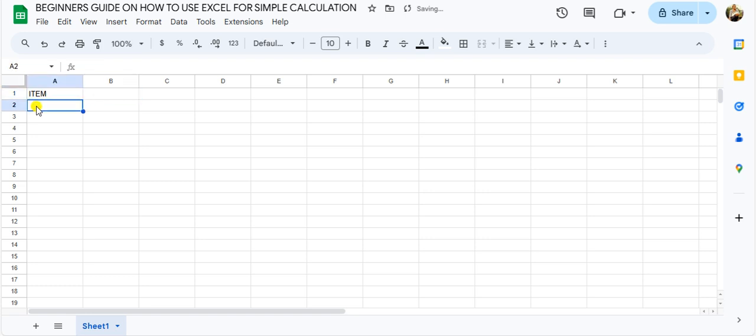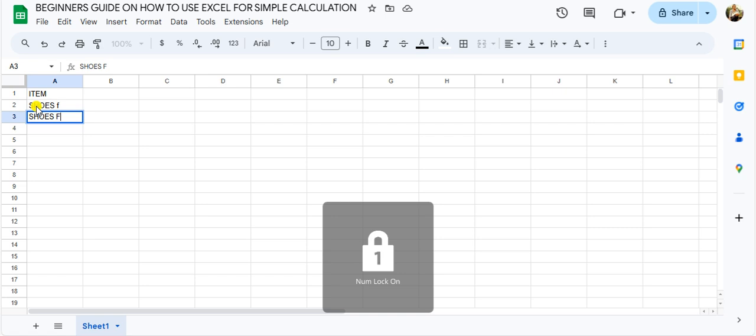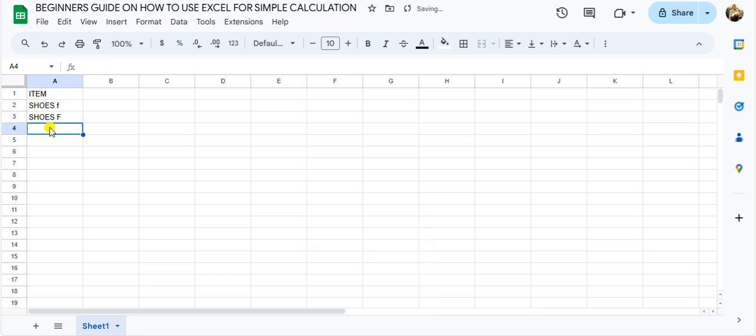Okay, let's list the items. Shoes, let's say female shoes, male shoes. Then we have a handbag. That's the third item. Then we have perfume, the fourth item. Then the fifth item, let's say wristwatch.